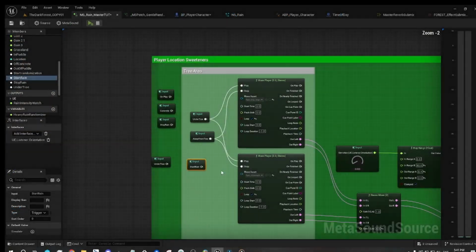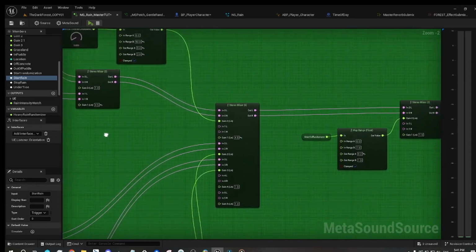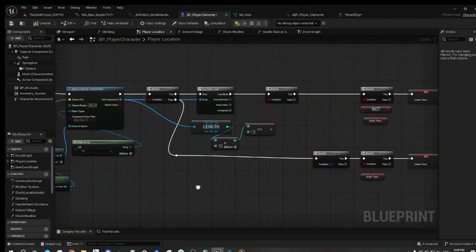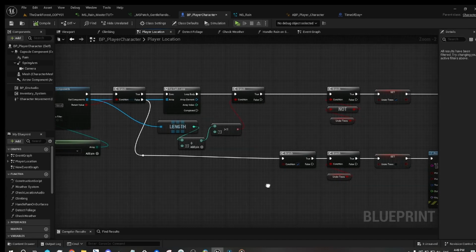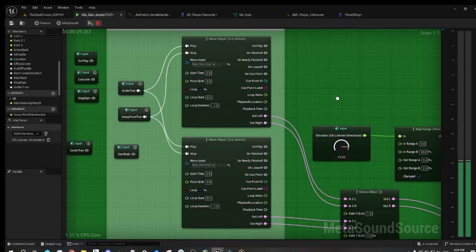For added realism, I've added more rain layers affected by the current listener's orientation. A collision sphere is placed around the player, detecting if they are under a tree. If this is true, and the player looks up, a float variable will turn up the volume of these location sweeteners, we call them.